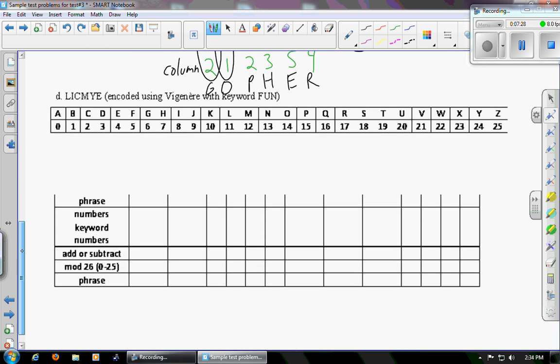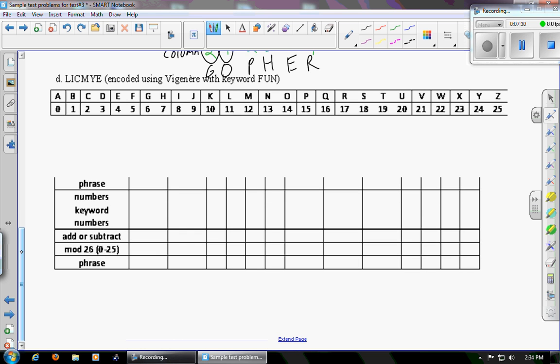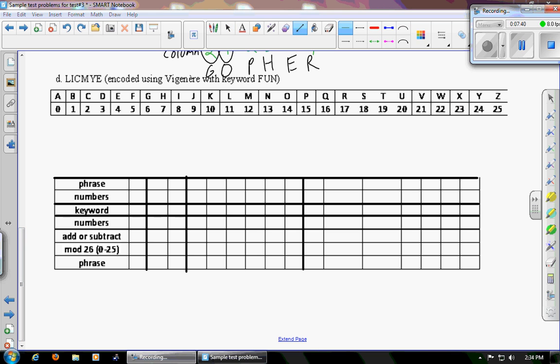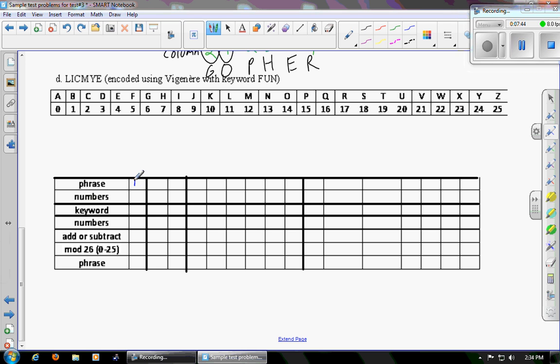Part D, LICMYE, which has been encoded using the Vigenère cipher with keyword fun. Okay, so first I'm going to draw in a couple of lines because they didn't come out on my screenshot. Okay, so the phrase that has been encoded is this LICMYE, so we'll put that right up here at the top. And the next thing to do is to translate those letters into numbers using the alphabet chart that's right up above. So the L I find here is number 11. So 11 goes there. So go ahead and pause the video and then come back when you're ready.